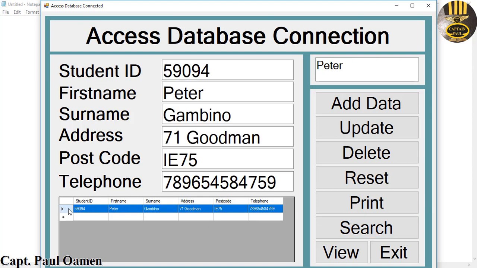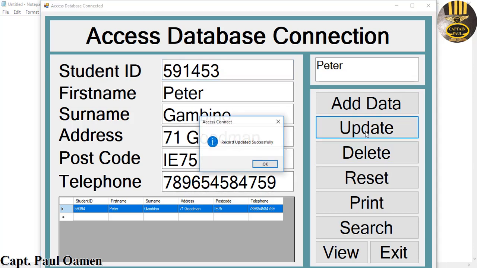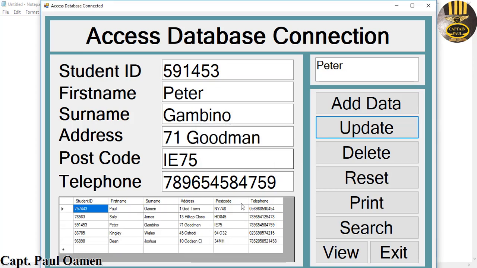You can always click on that, supposing you want to change one or two things of Peter in there. Let's say we want to change the student ID. So that's Peter's student ID changed. All you then need to do is to click on update. Successful. There, let's look at Peter's ID. That is it. It's officially updated now.